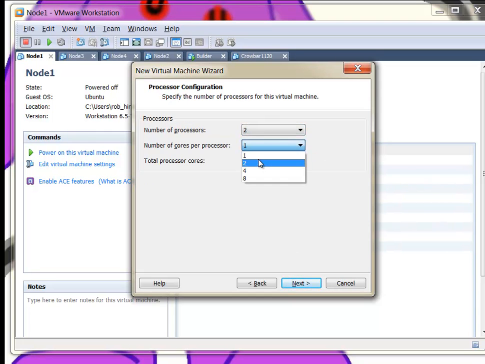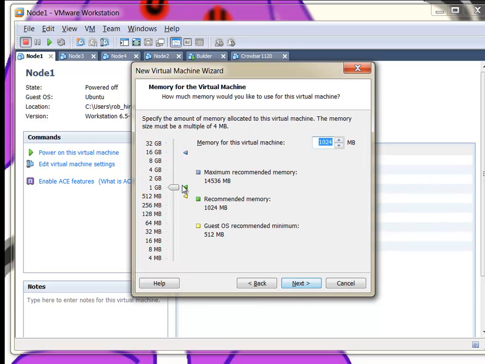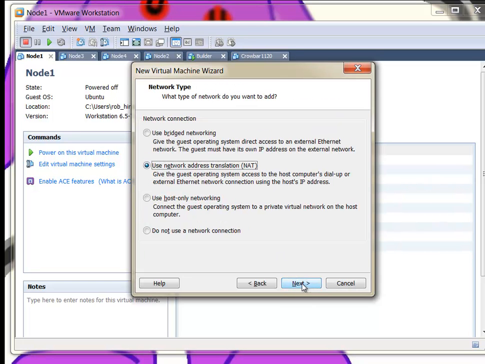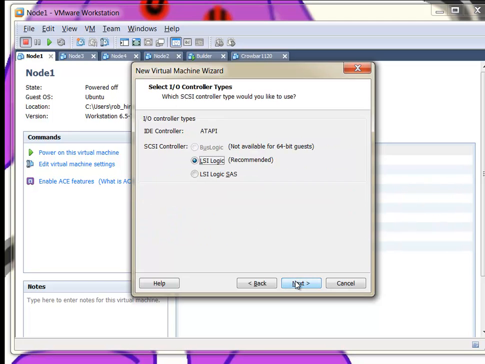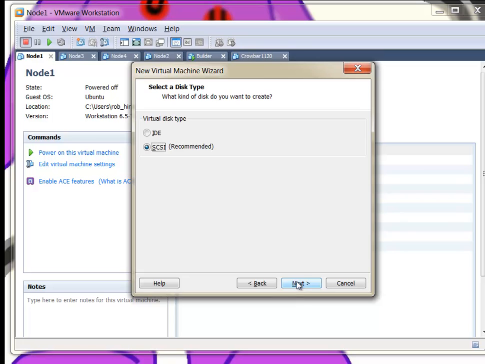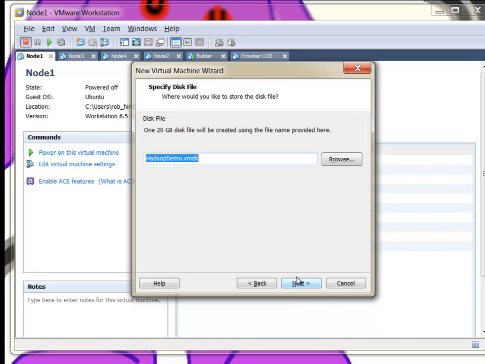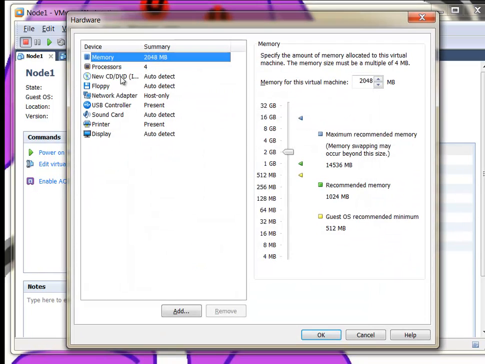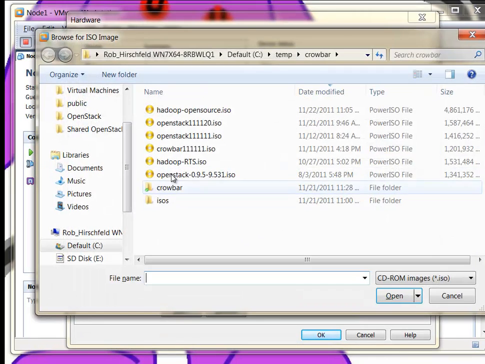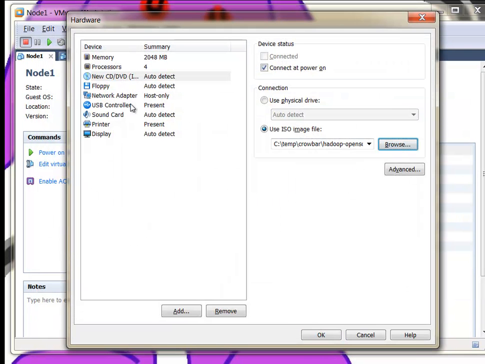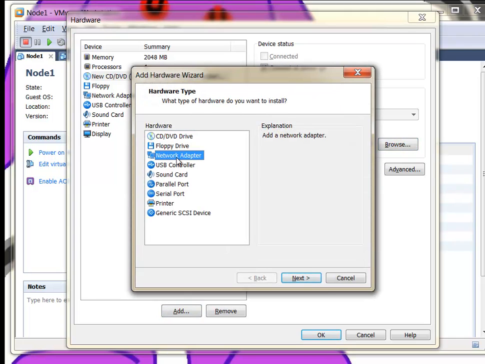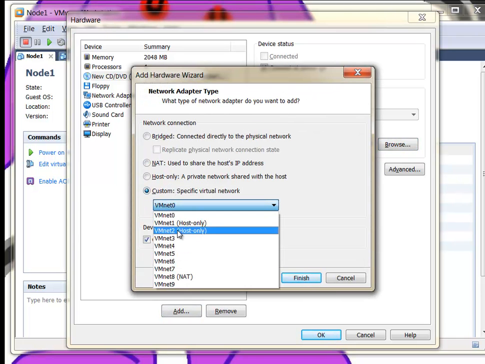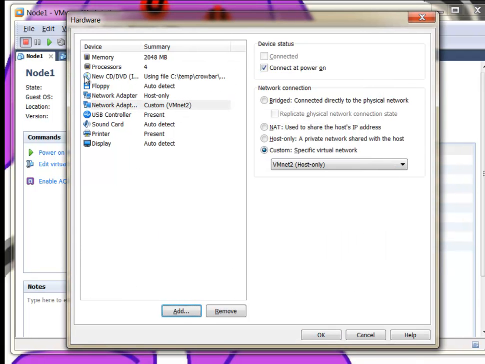And it's very useful to have multiple cores and processors that allow multi-threading. And I recommend 2 gigs of RAM for the system. You can use host-only networking, like I showed before. We're going to build just this default virtual disk. 20 gigs is sufficient, so I'm taking all the defaults there. For customizing the hardware, I'm going to use my Hadoop open source disk. And I'm also going to add in that second NIC I was talking about. So custom VMnet 2. So that's the second one. The first NIC is already set to VMnet 1, which is this host-only adapter. That's default.